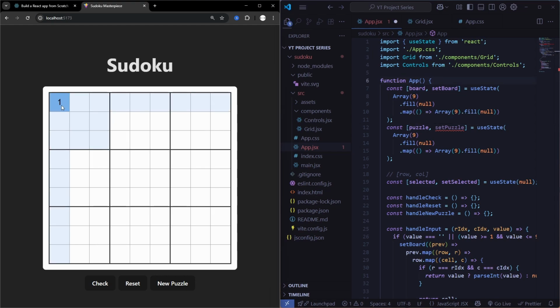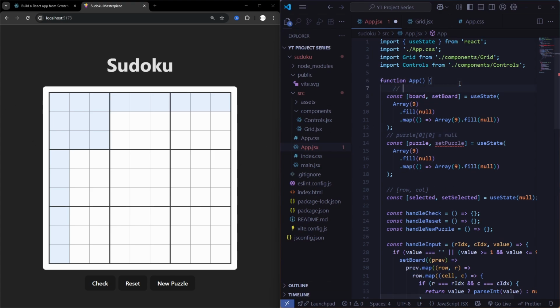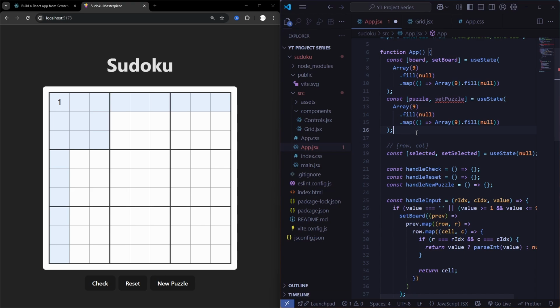So let's say right now, puzzle is empty. That's a very hard puzzle. And that means puzzle of 0, 0 is null because there's nothing in there. Right now, board of the same row and column is also null because there's nothing there. If we change this first cell into 1, this will change the board 0, 0 into 1. But this doesn't change. Now we're going to have another state, but that's for the solution.